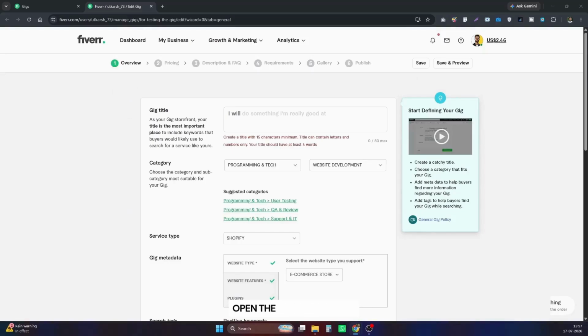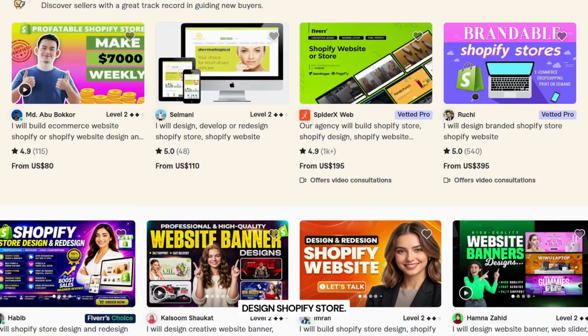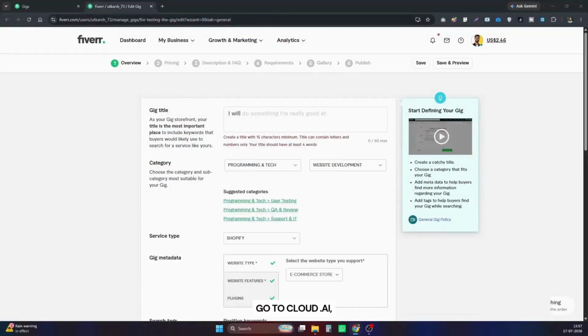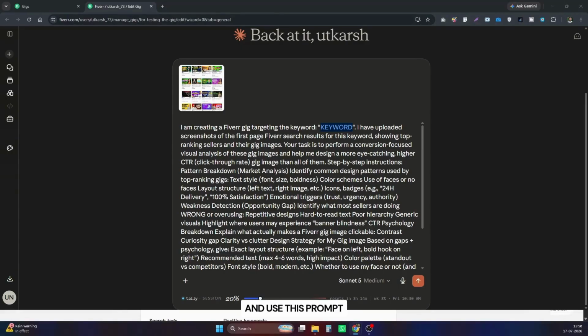Go to Fiverr, open the search section, and type your keyword. For example, design Shopify store. Now take a screenshot of the full page, and this is where AI comes in. Go to Claude.ai, upload the screenshot, and use this prompt to analyze the gig image. In the first line of the prompt, you will see the word keyword. Replace it with the keyword you have chosen for your gig.